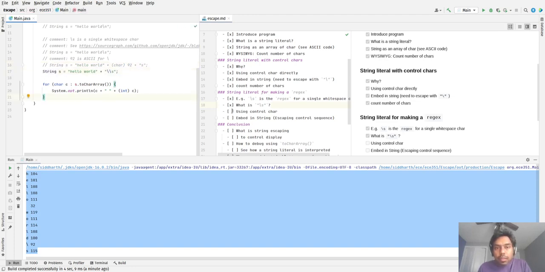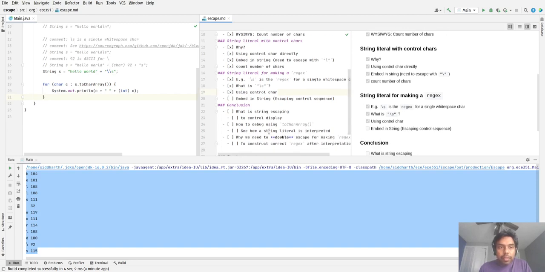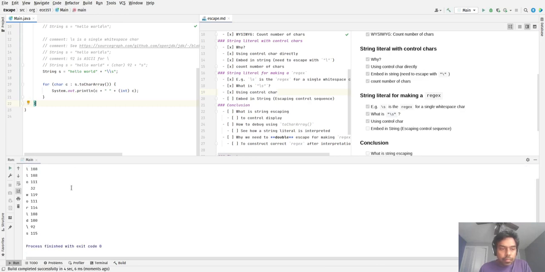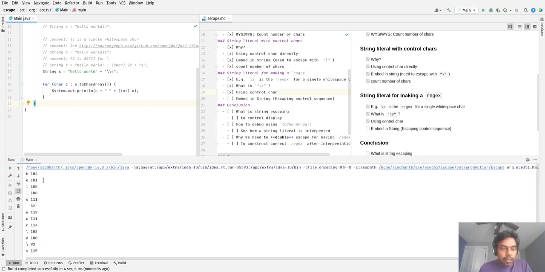Now the other way to do it, when you want to embed it in a string, is to double escape it. Let's see what this does by running this program. So this does the same thing. The string is output with a \s, and this is now in a good state to be processed by the regular expression processor.